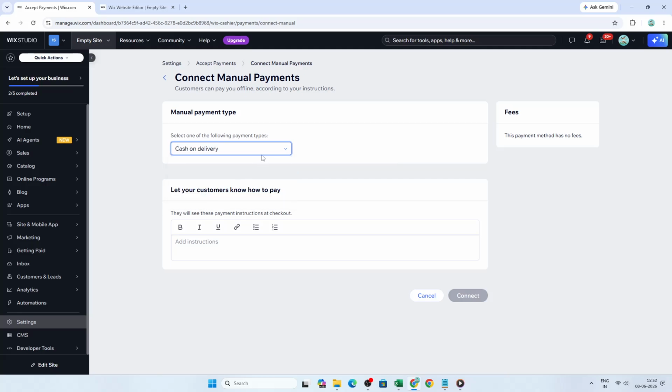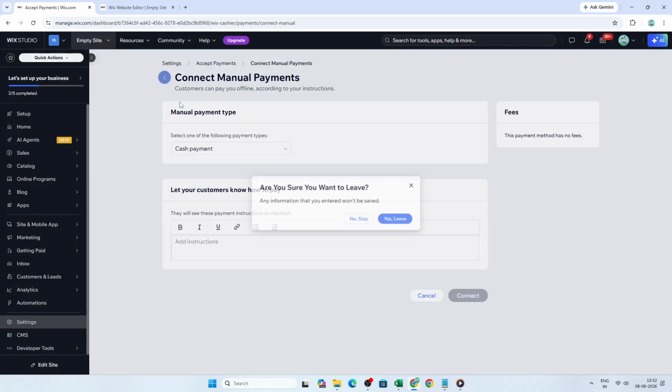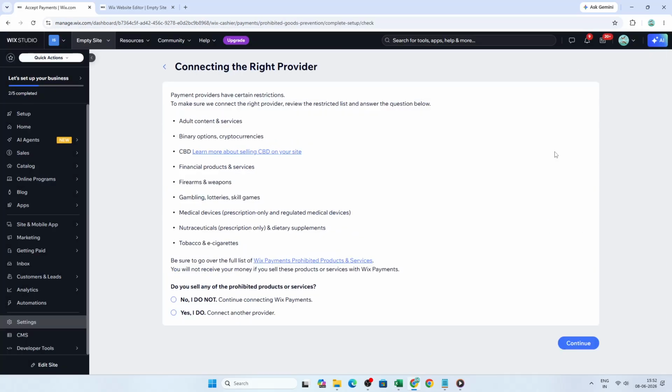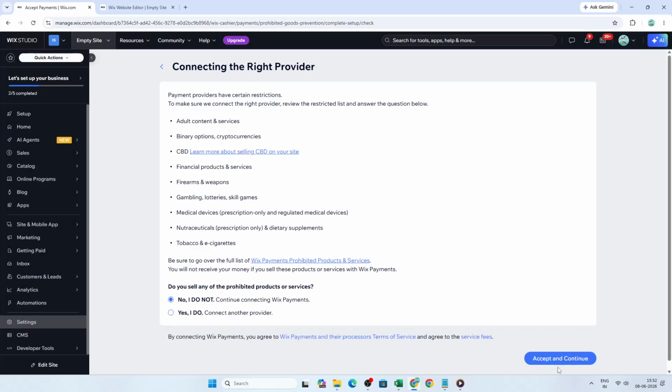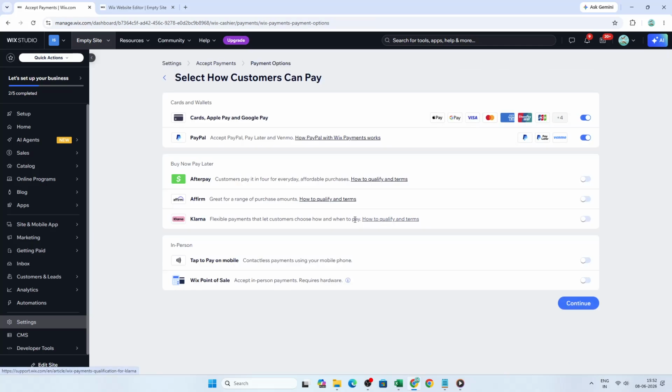Once you've decided which option works best for you, click Connect next to that provider. Wix will then guide you through the setup process on screen. You may be asked to sign into an existing merchant account or create a new one if you don't already have one. As you continue, you will need to enter your business details, tax information, and banking details, so payouts can be sent to you correctly.